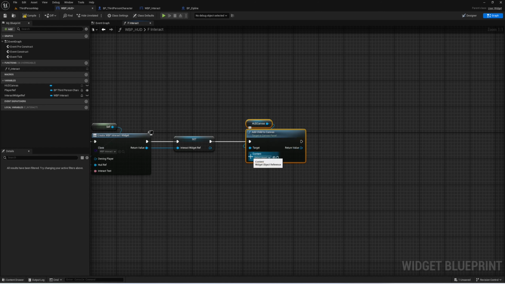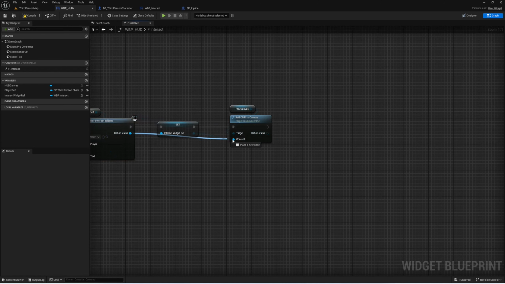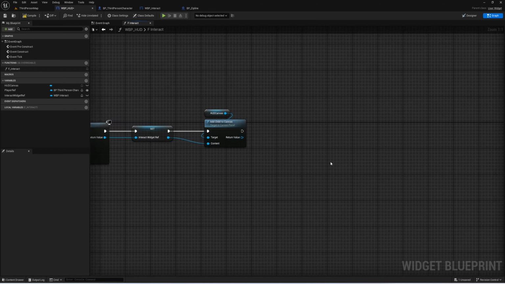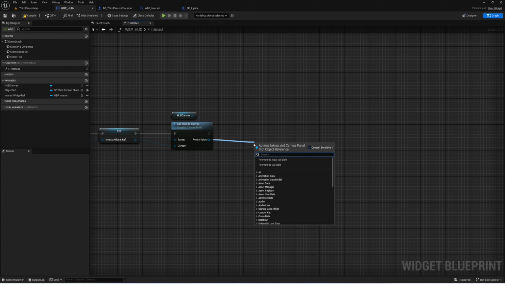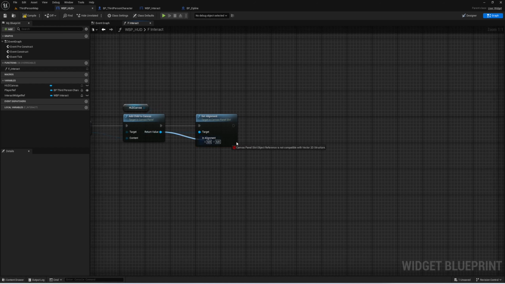What is the child that we want to add? Well, it's the ref. This one that we just created. Can also go like that if you want. The child return node, drag out, set alignment. It's going to be 0.5 and 0.5. Drag out again, set anchors.